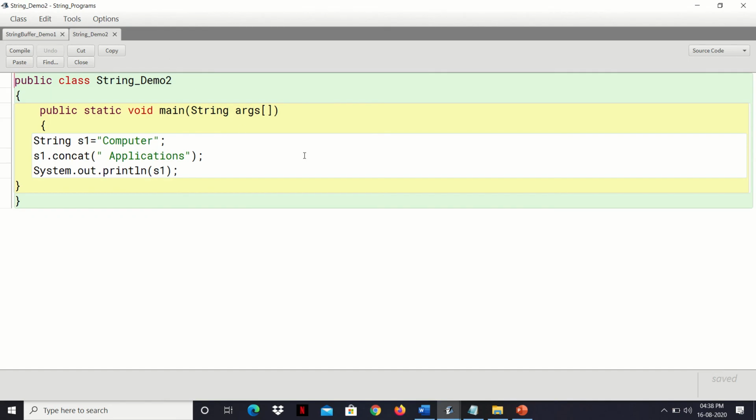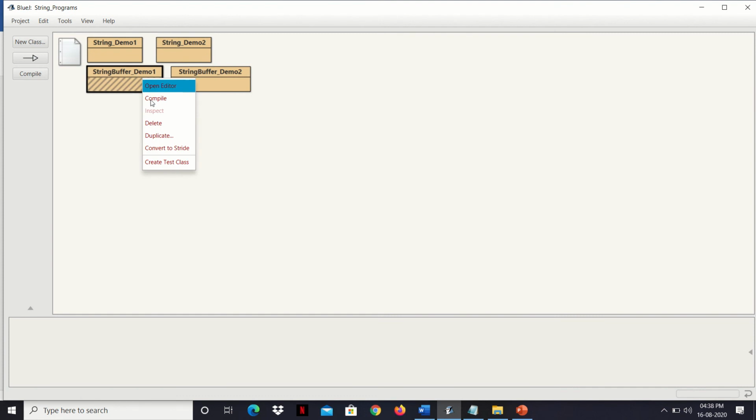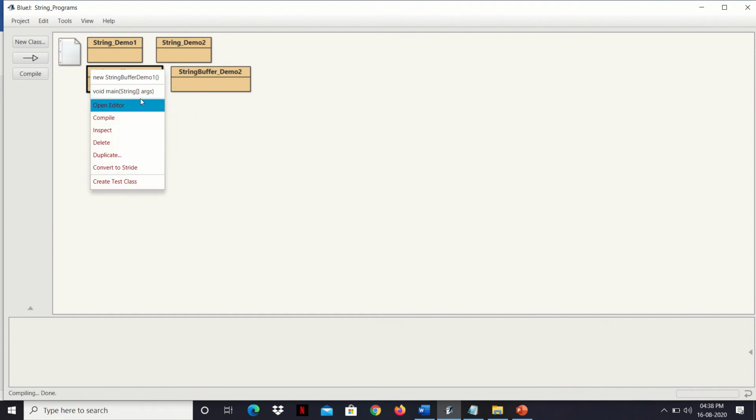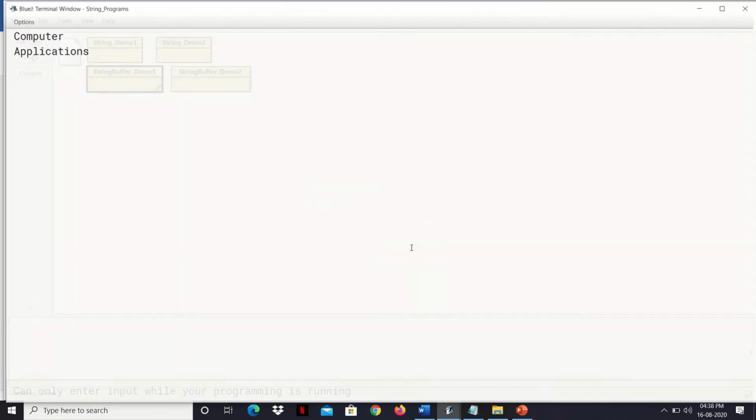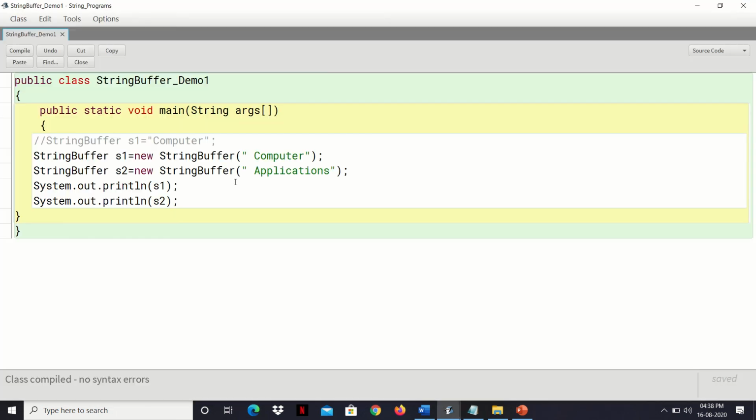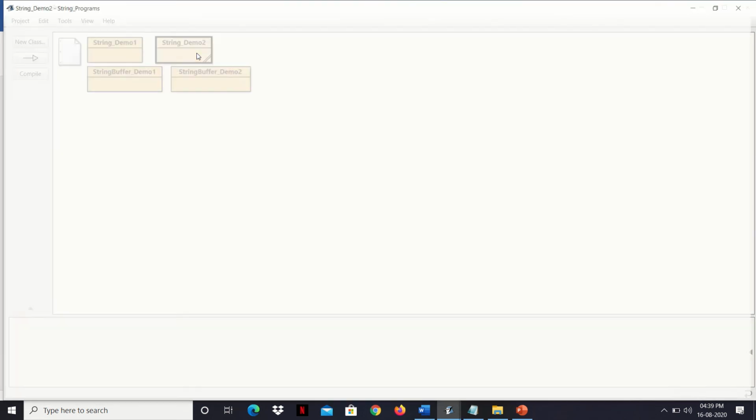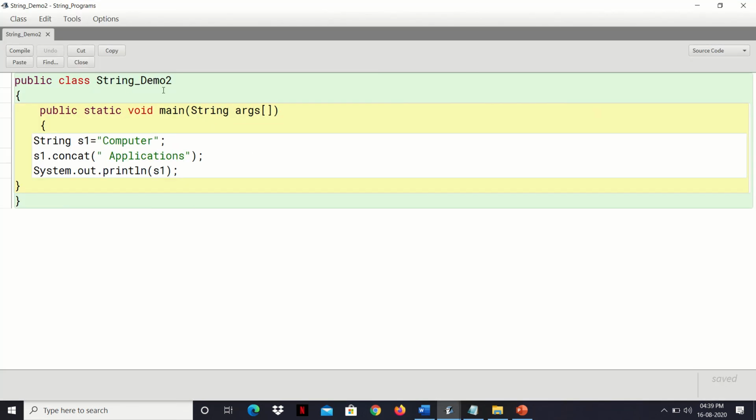Now see this example. Let me show you the output of that program. Computer applications. So keep in mind, students, that using the StringBuffer class we can create a string object only using the new operator. That is what the StringBuffer class is.